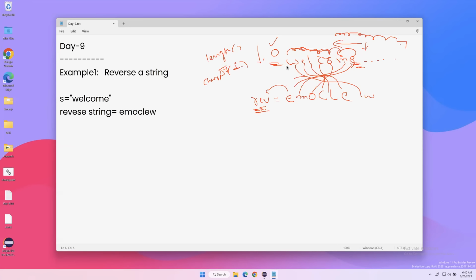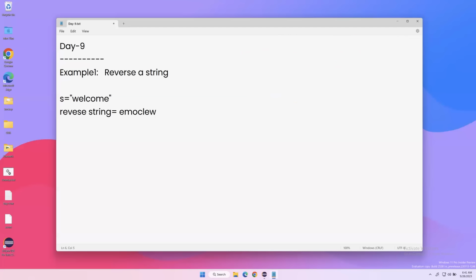Now the same thing we have to implement through a program, right? So two methods we have to use. One is length, the other one is charAt. Length is for what? How many times we have to repeat this loop. For that we need length. And charAt of i, because every time we have to extract the character from the string. Okay, let's implement the same logic through a program.